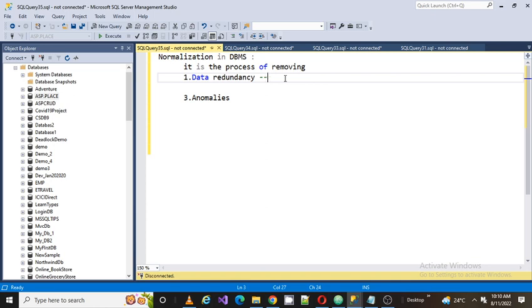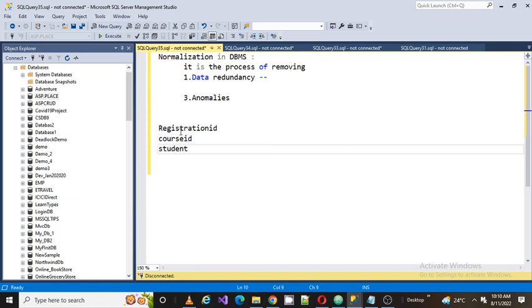Let's say I have a table called student registration, with registration ID, course ID, student name, and address. My requirement is that one student comes and enrolls with us in 5 or 10 courses. There is no such restriction. So the student information like student name and address is repeated 10 times.